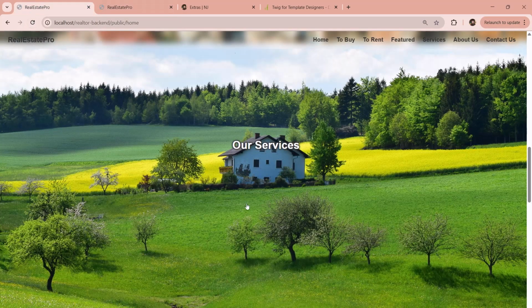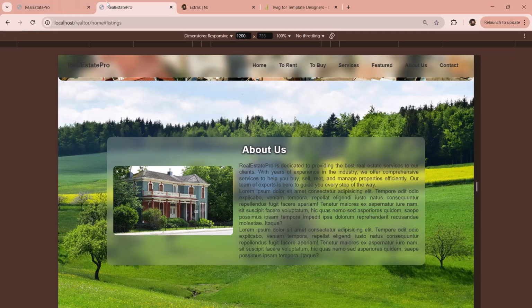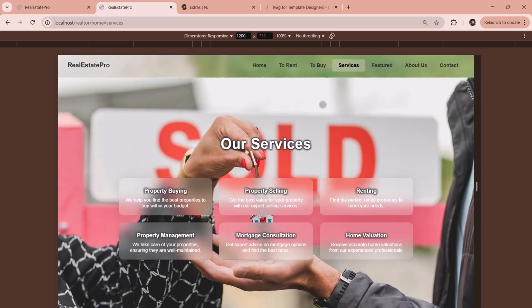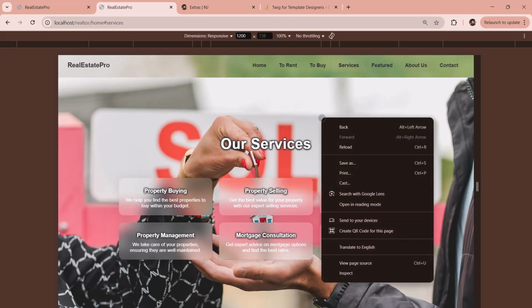Refresh, but we should be able, oh, okay. We are not seeing the contents over here because they will be made visible dynamically through JavaScript, and we haven't yet brought in the JavaScript. This is about us. We were on the services one. Okay, so this is services. Inspect.